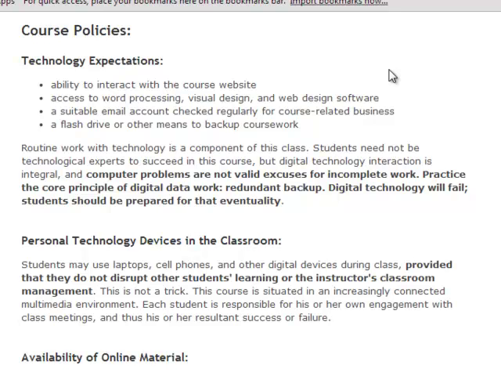There are some other places on campus, but it's guaranteed to be here. A suitable email account checked regularly for course-related business, and a flash drive or other means to back up coursework. Routine work with technology is a component of this class. Students need not be technological experts to succeed in this course, but digital technology interaction is integral, and computer problems are not valid excuses for incomplete work.